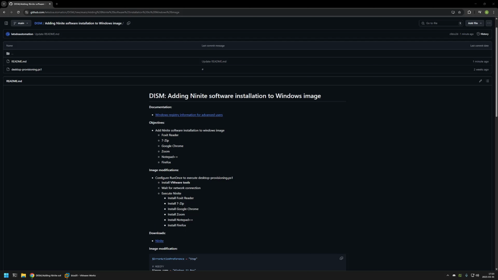Anyways, here you can see the software packages that I will be configuring Ninite to install after the Windows installation. This list is not that important because you can modify Ninite to install whatever you like, but for this video I will be installing Foxit Reader, 7-zip, Google Chrome, Zoom, Notepad++, and also Firefox.